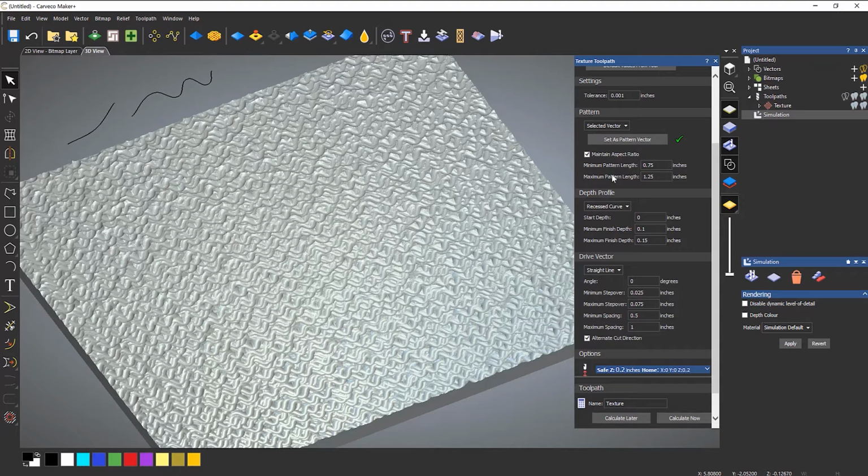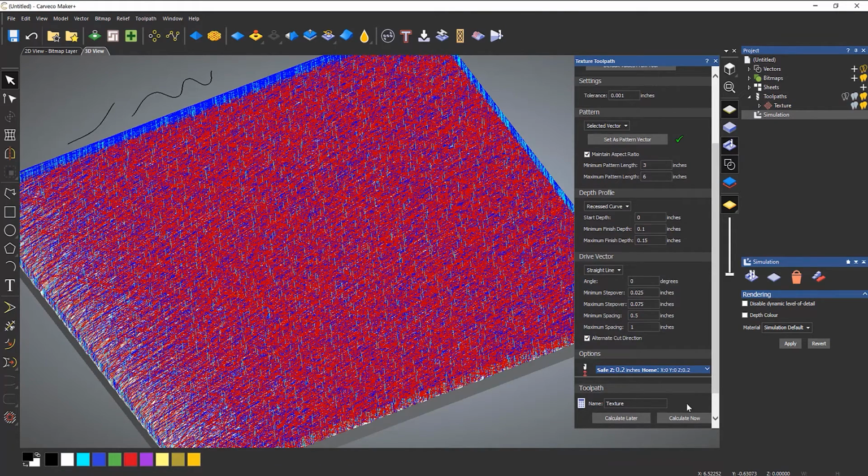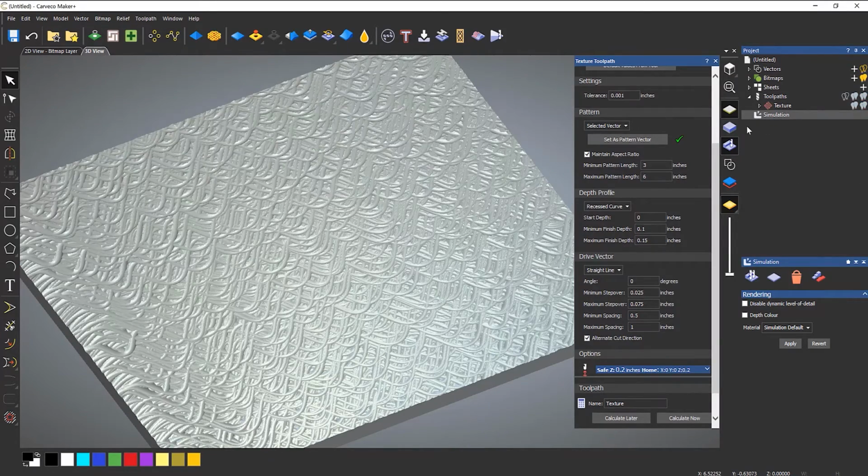You can also change the pattern length. If you wanted to, you could turn off the aspect ratio so it will actually distort the pattern that you've selected. So let's make this quite large. Let's say the minimum pattern length, let's try 3 inches, and the maximum, let's say 6 inches, and calculate that. This should make it a bit larger. Now if I reset the simulation and then simulate it again, you can see that it's basically stretched that out.